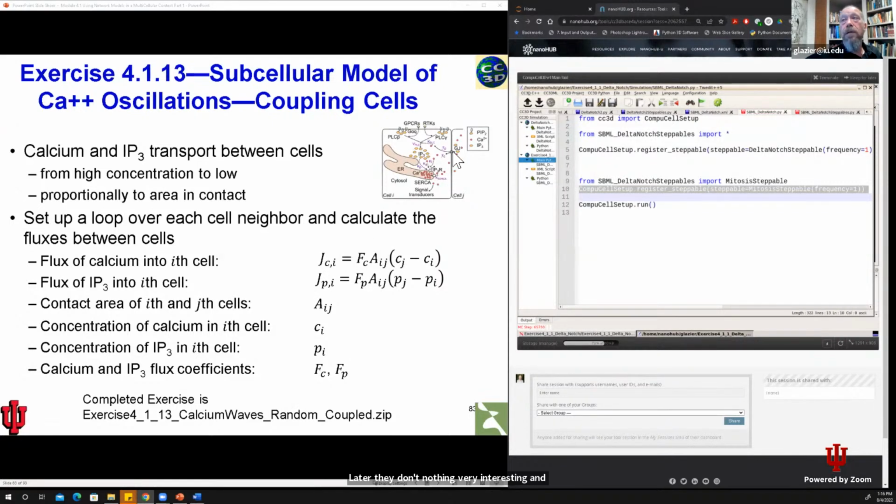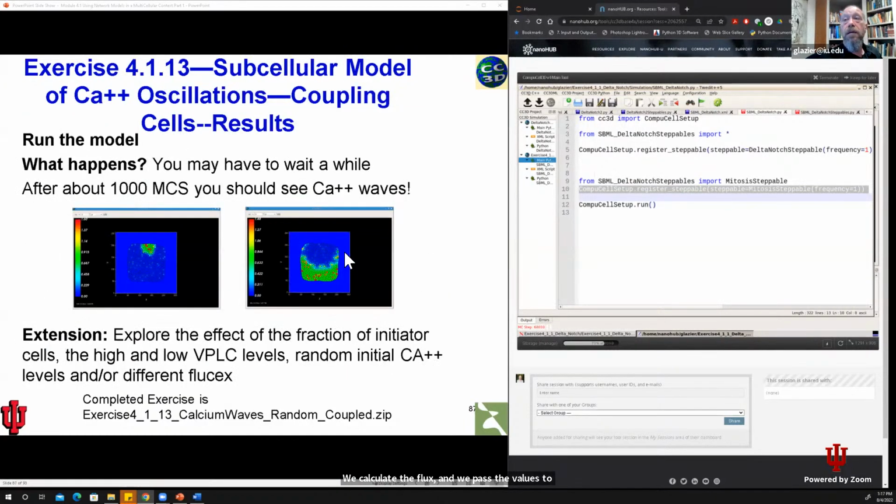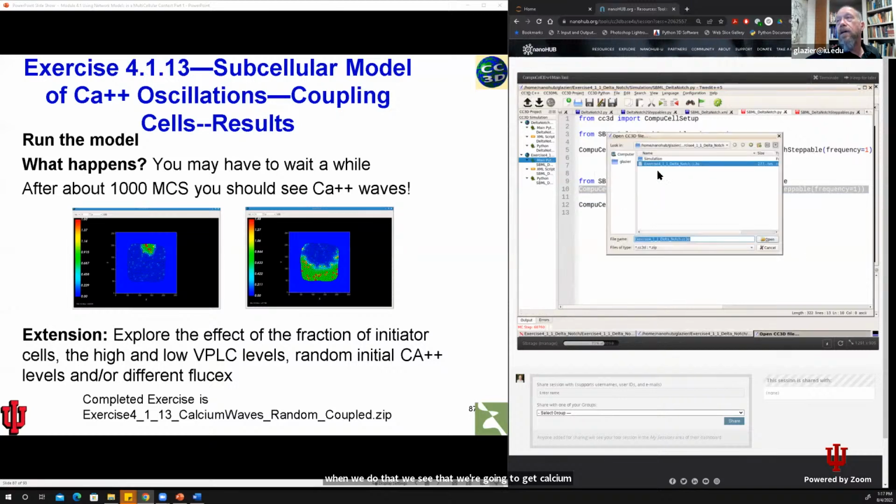Then we couple through gap junctions the values of calcium in neighboring cells and the values of IP3 in neighboring cells. We do that essentially the same way we did for the delta notch. We iterate over neighbors, we calculate the flux, and we pass the values to our ODEs. When we do that, we're going to get calcium waves. I can run that simulation even if we're not going to walk through it, just because it is really pretty to watch.